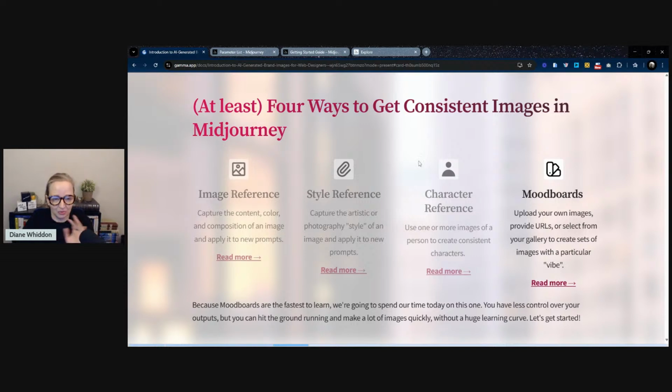I could give a 3-day workshop on each one of these, but today we're just going to talk about mood boards. This is really easy. It's really simple to use. Even a beginner can jump in with mood boards and get really successful really quickly.